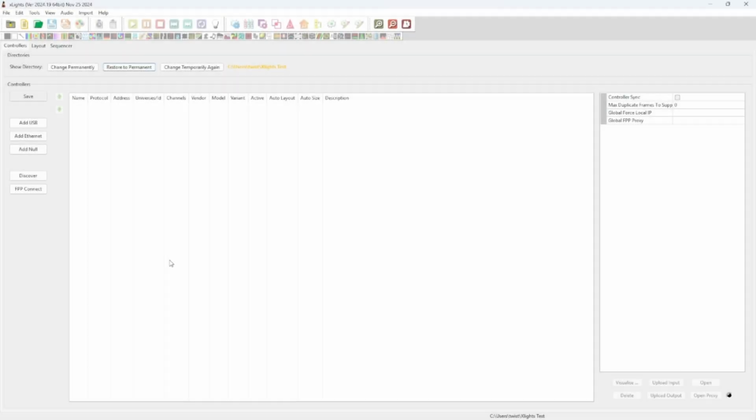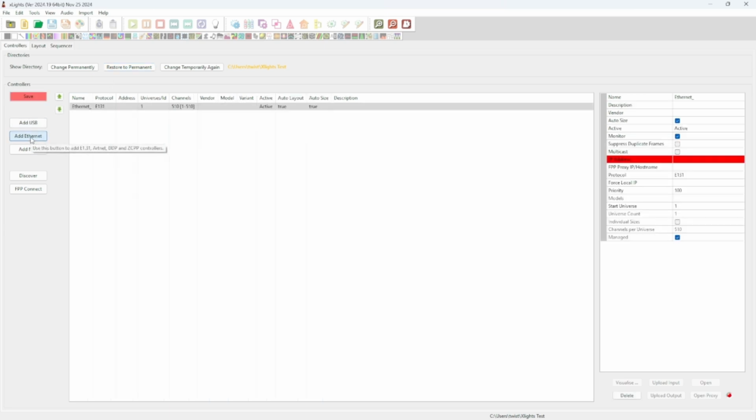So now that you have xLights opened, let's configure it to work with our controllers. First thing, we're going to go into the controllers tab. Everybody's case is a little bit different depending on the controller that you're using. For this particular example, I'm using a Falcon F16V4. So I'm going to go to add Ethernet. I'm going to label it whatever I want. So let's just say this is my garage controller.